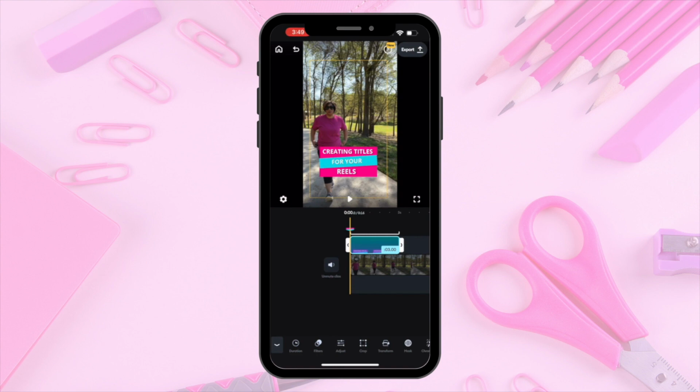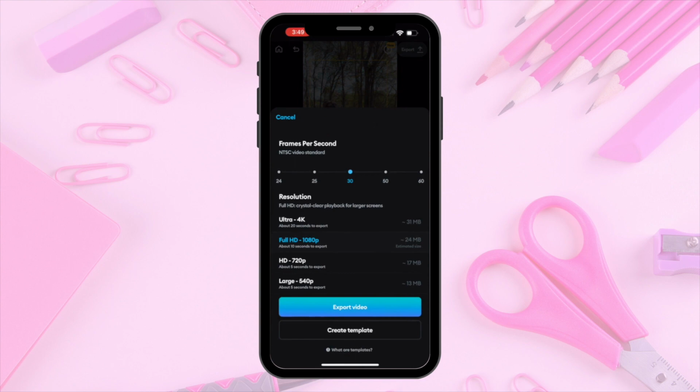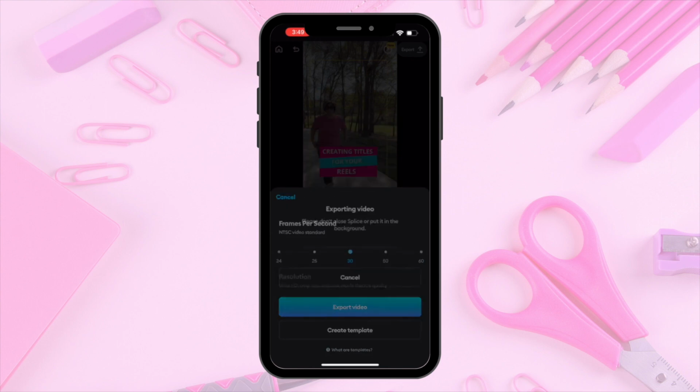And so once we have this all set up and good to go, we're just going to select export in the top right hand corner. And I always select Ultra 4K because to me, I'm like, why not? It's a short video and I want to give the best resolution possible. However, it does not have to be Ultra 4K. It can just be full HD 1080p, and that would be sufficient enough. Now you just hit export video.